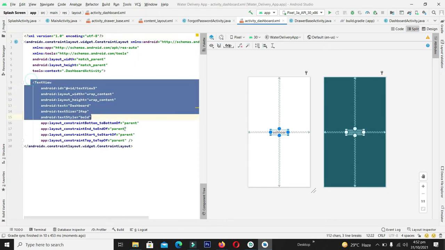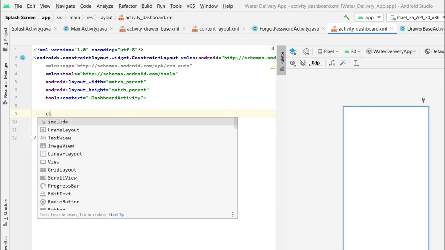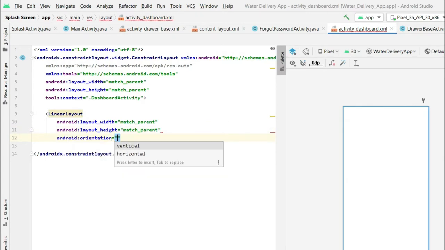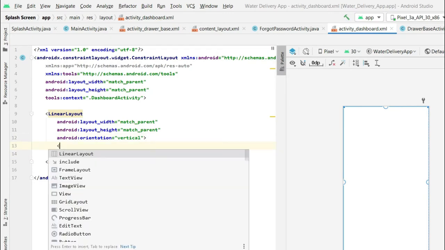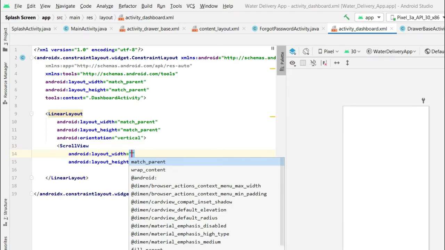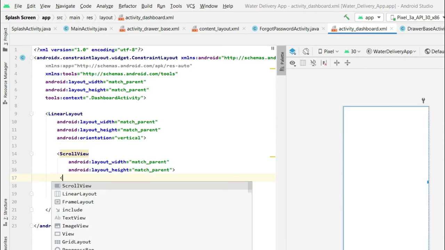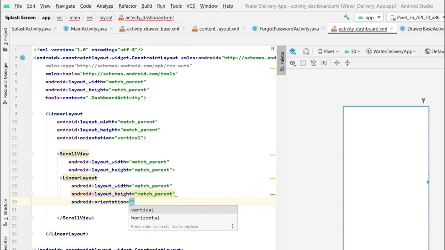So first of all, delete this text view from here, and we are okay with our constraint layout, parent layout. Now let's make a linear layout as a child layout here, and its orientation will be vertical. And here we will have to add a scroll view, so that if the screen is shorter, you can scroll down to see all our items in our dashboard or all our items in our grid layout. So it is the best practice to add a linear layout in the scroll layout as its child layout, and its orientation will also be vertical.